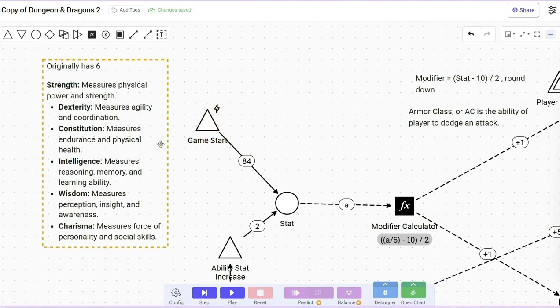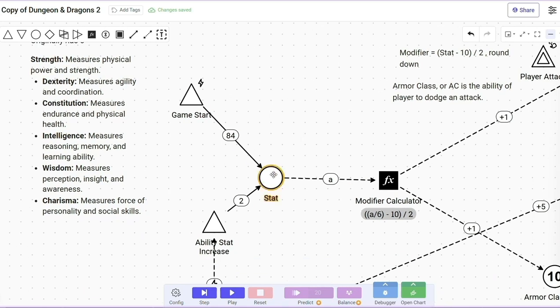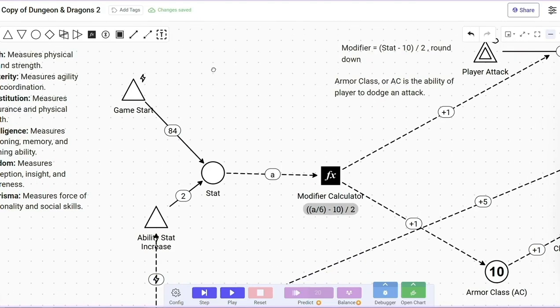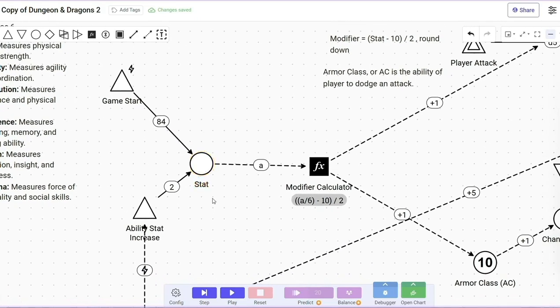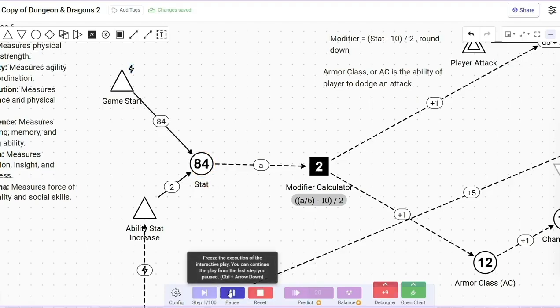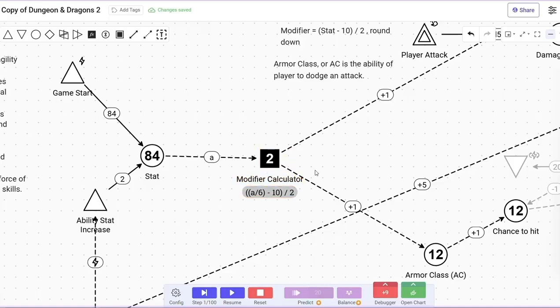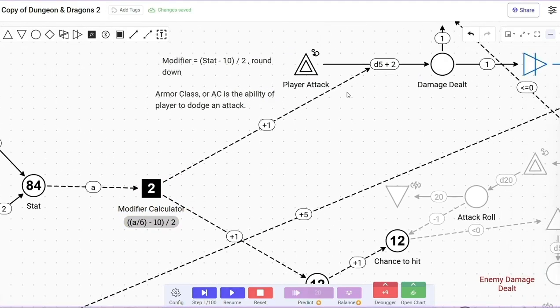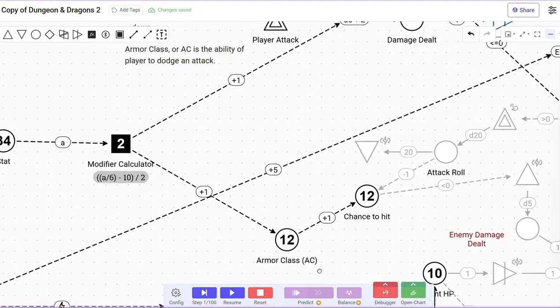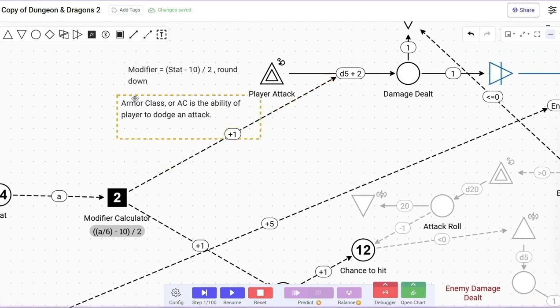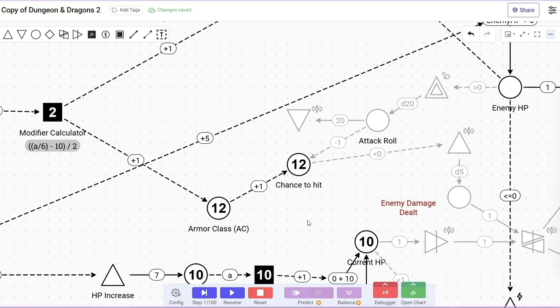Usually, Dungeons and Dragons has 6 stats that the player can choose, but we have some limitations in Machinations. So we simplify the stats into one component. The player will receive a base stat of 84, which is used to calculate the modifier through this formula. The formula will affect the player's attacks and the armor class. Armor class is the ability of the player to dodge attacks from the enemy.